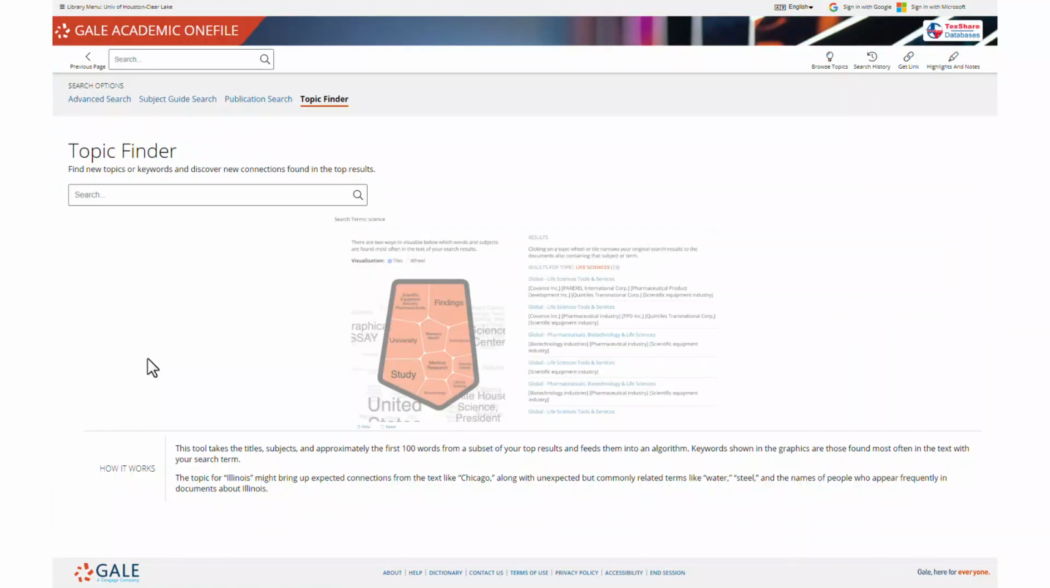All right, so next, once you select the Topic Finder, you can type in a generalized concept that you would like to familiarize yourself with. For this example, I'm going to go ahead and use student life.